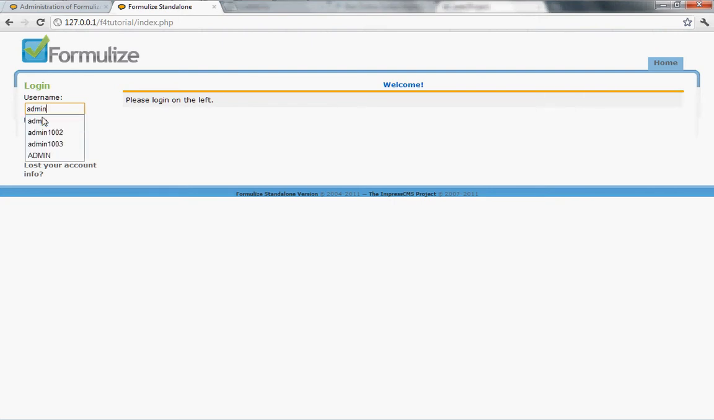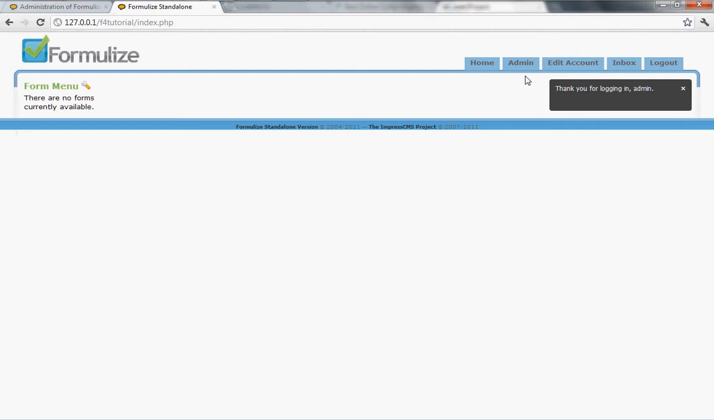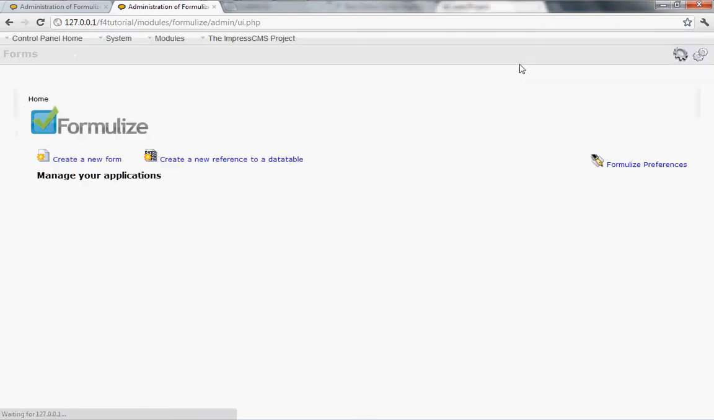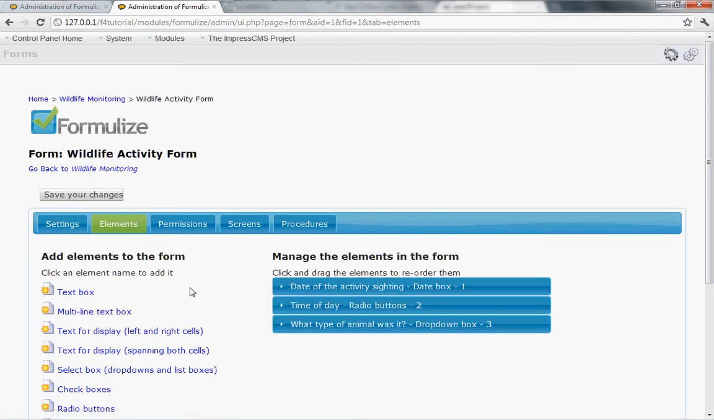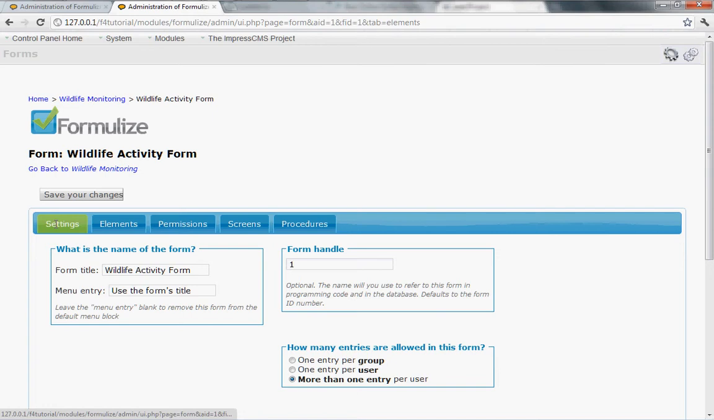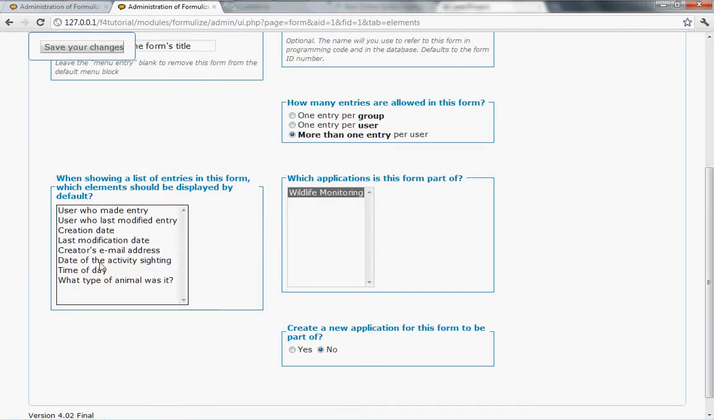It doesn't have administrative rights on the form, but if we log in as an administrator, then we can look at that particular setting. So if we log in, click Admin, open up the application, configure the form, then on the Settings tab we have the choice of columns, and you'll see actually none are selected.